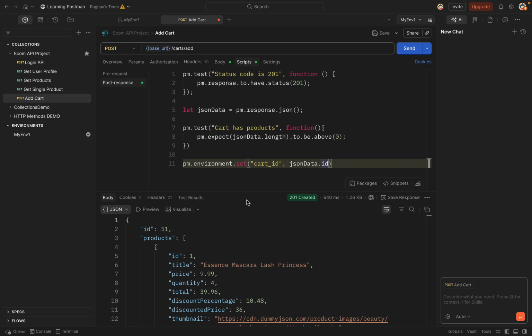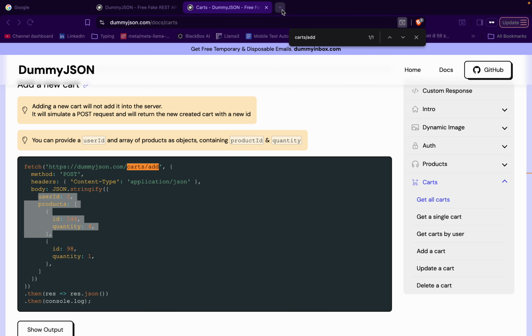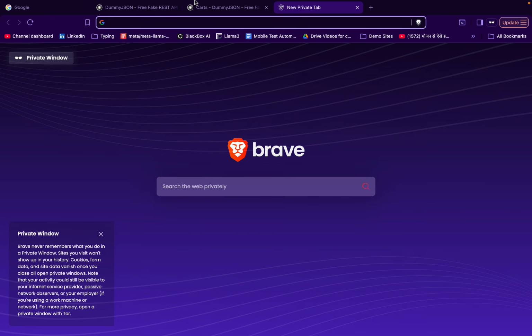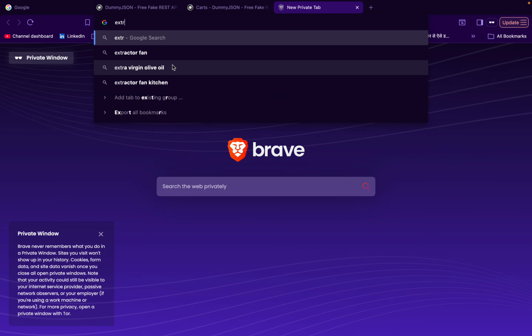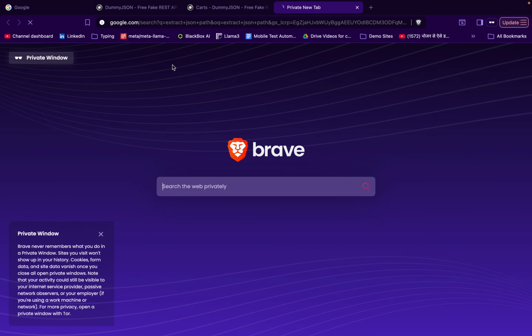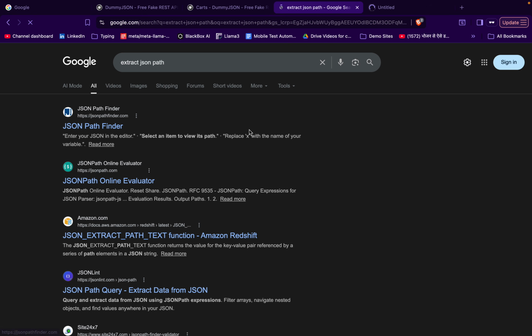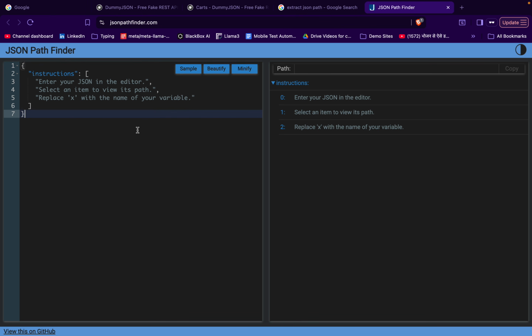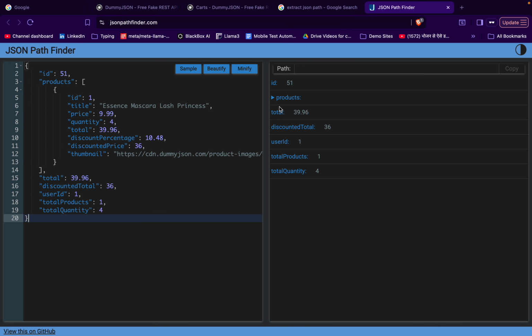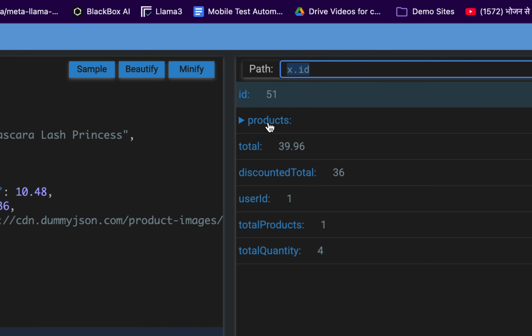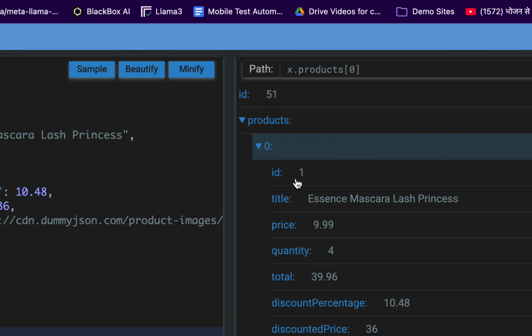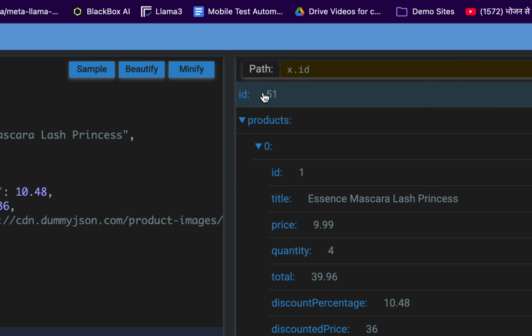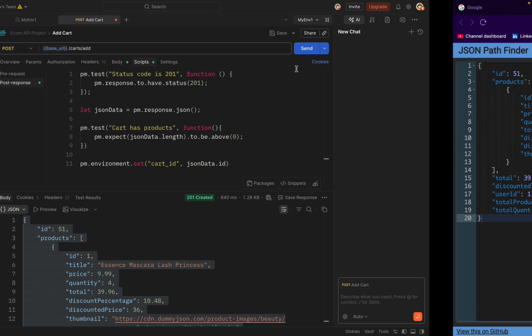And in the last session, we have also seen that in case you want to get the JSON path for any JSON response, you can say extract JSON path, and you will find a lot of options like JSON Path Finder. Here you can just copy your response, paste it, and it will come as a tree view here. And if I want this one, I will click, and you can see this is how it will give the JSON path, and you can just copy it from here.